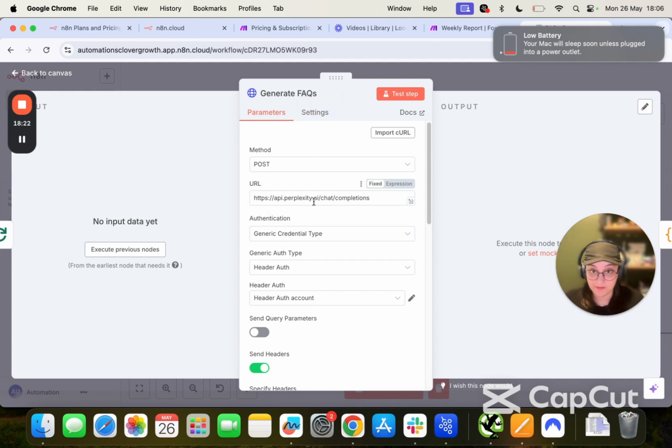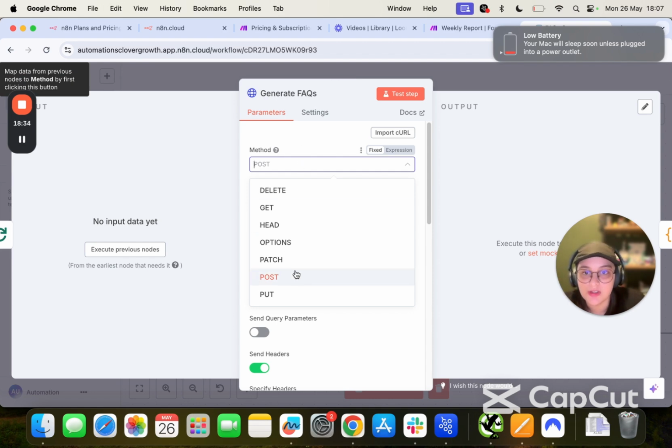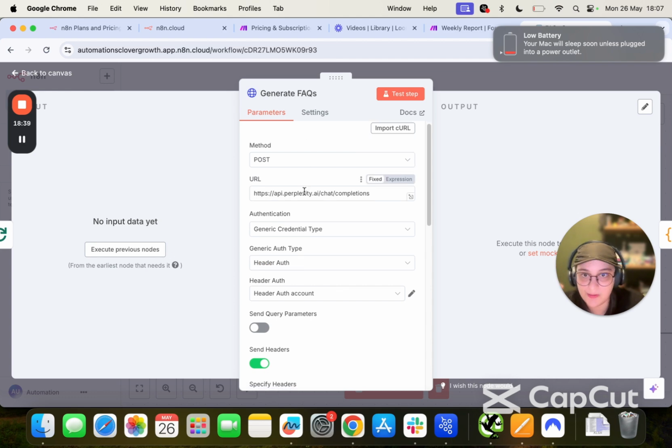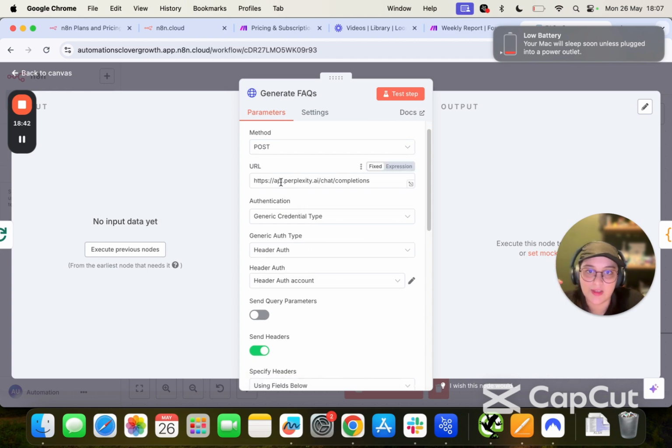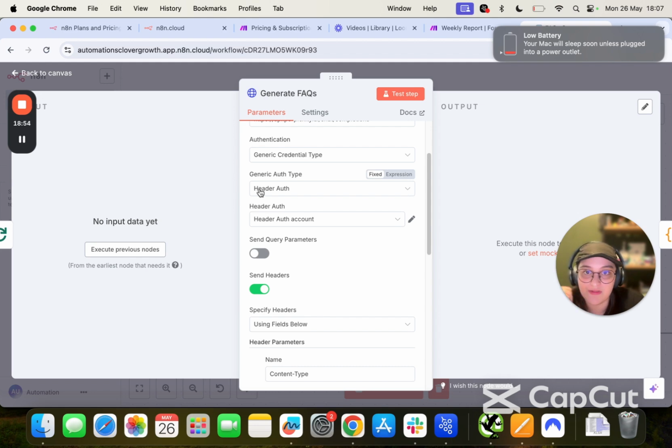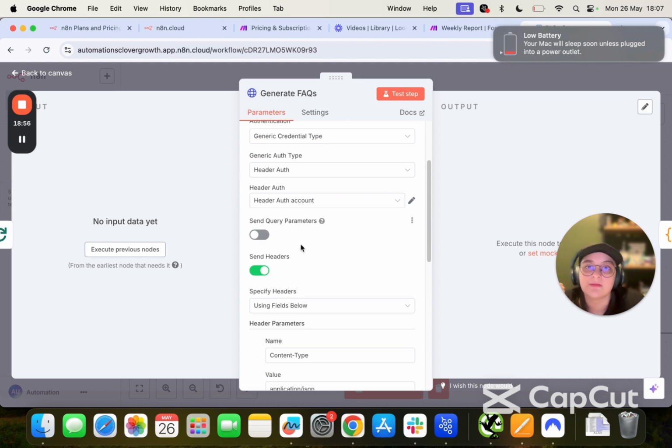And as you can see, even the language is already way more technical than what is portrayed in Make. For example, we need to choose a method like POST, GET, HEAD, OPTIONS, PATCH, DELETE, etc. Then we need to connect with the API through a URL, which is pretty standard, but again, it's reliant on a certain knowledge of coding that you need to have to do that. Then you have the type of authentication, etc.